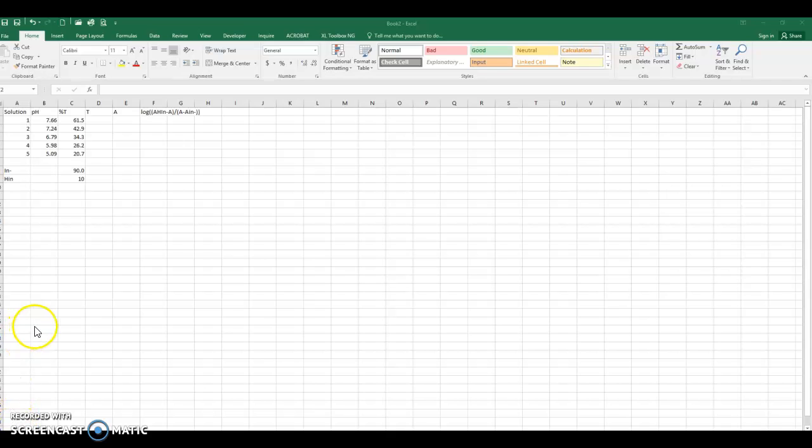Alright, I'm going to do a real quick demo here on how to use Excel to do some of your calculations and make a plot. You can see I've set it up, I've put some labels in to help me keep track of things. I filled in some data. This is the actual pH data. These %T's are made up, so this won't look exactly like your data, but it'll be similar.